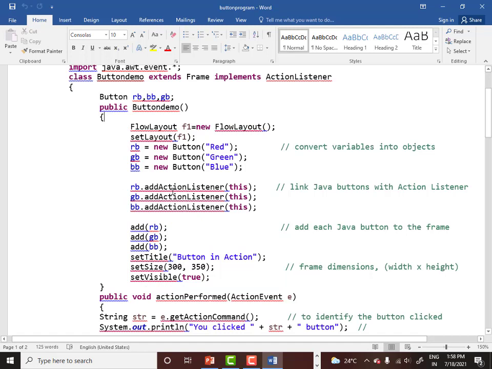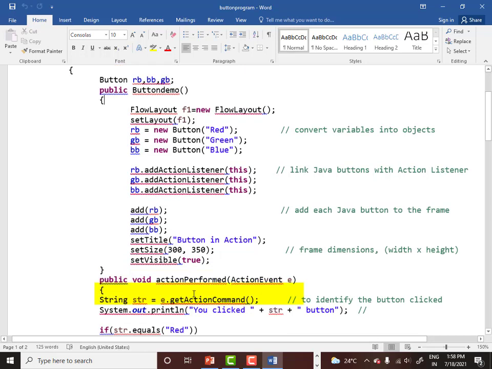Now one thing we have to do here is override the methods inside this action listener interface. So we know that action listener is an interface, and this action listener interface will have a method called actionPerformed. So you need to override this actionPerformed. So what do you write in that actionPerformed? You are going to write the logic for the event. When the click event occurs on a button, what should happen? That logic has to be written in this actionPerformed method.